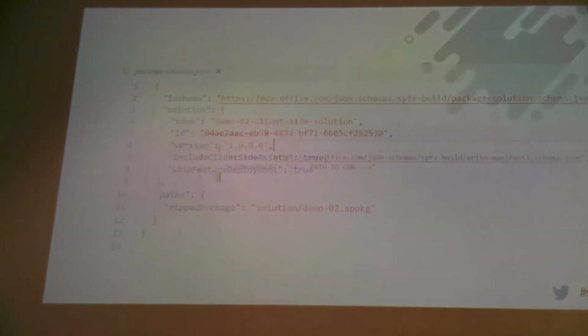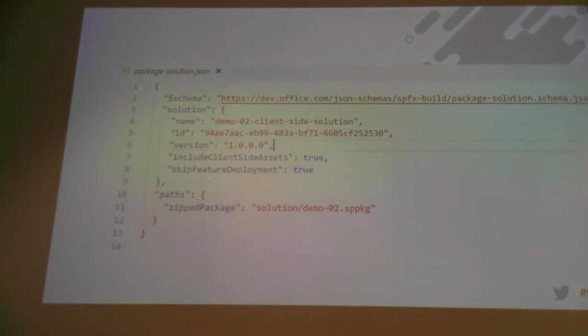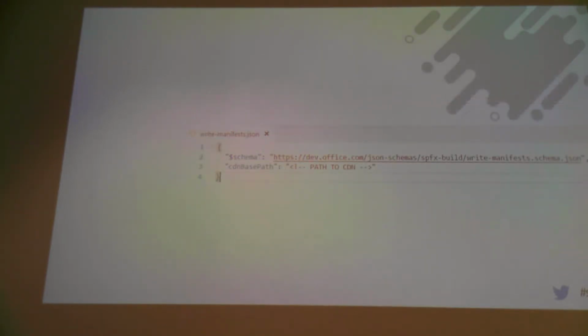What to do? Simply go to the package-solution.json file, include client-side assets, and you need to set it to true. With the previous SharePoint Framework Yeoman generators, you have to type it yourself. Now it's default already in there and already on true. Then we have the CDN base path, which we had pointing to the SharePoint document library. Go back to the default path to CDN. That's the only thing you have to do.